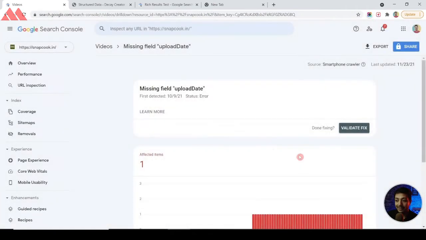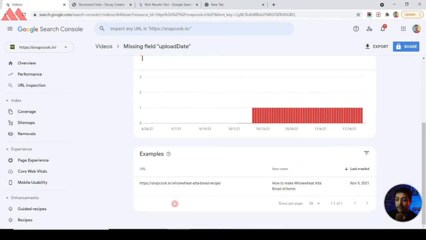If we click on this error and scroll down, we'll see the exact URL of our website where this error is happening. We can go ahead and copy this URL and open that in a new tab. So now we know where this error is, so that we can go on this page and see what mistake we have made in adding this schema markup so that we can fix that.